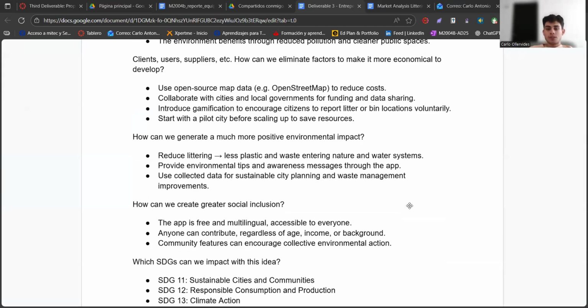Now, how can we generate a more positive environmental impact? By reducing littering, providing environmental tips to citizens through messages in the app, and collecting data, which we can use for sustainable city planning and to improve waste management.